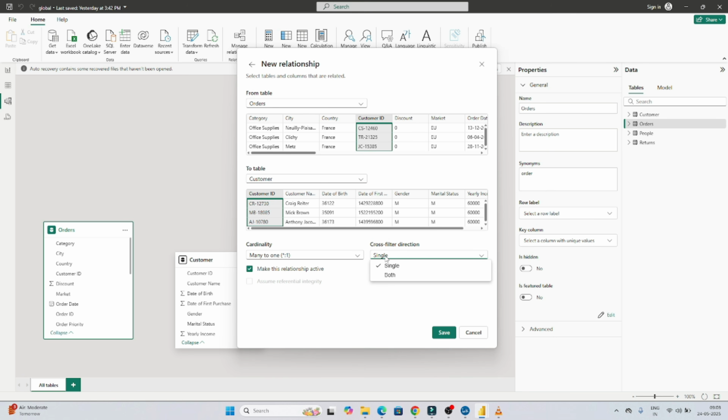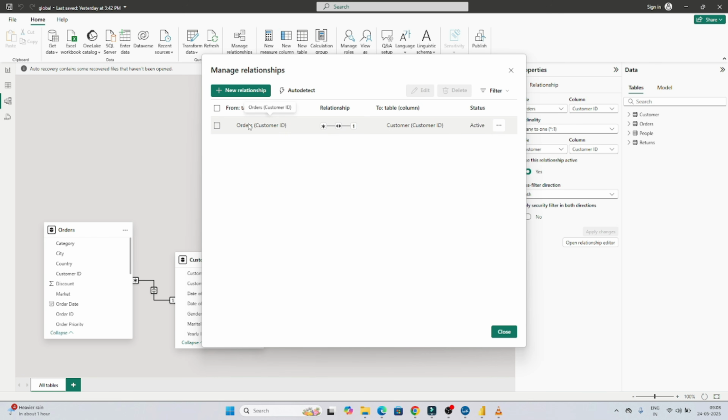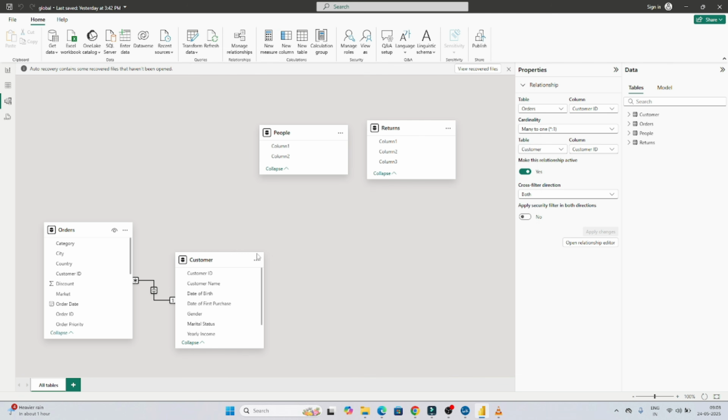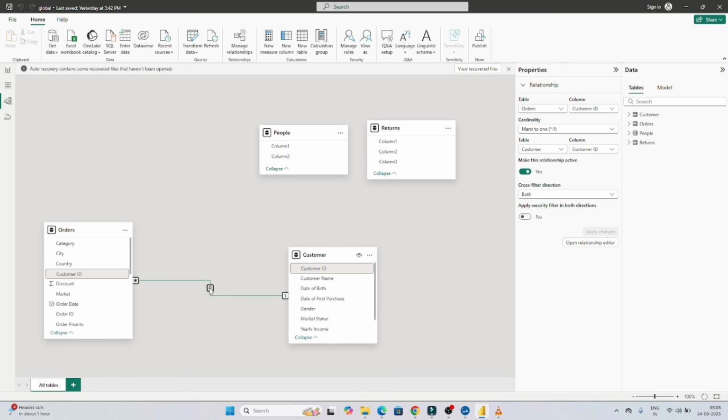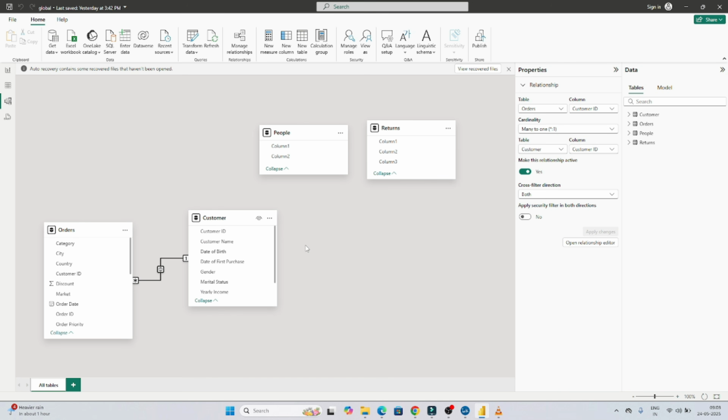Now the cross filter direction means that if you select a particular customer ID in one place, the other will always be reflected. So we can select the cross filter direction also. That's how we can establish a connection between the two tables. If I close this, you can see one connection got established, and that's how we create multiple relations between tables to get broader info. So I hope you got the idea of how we create a relationship and how we define a data model in Power BI.